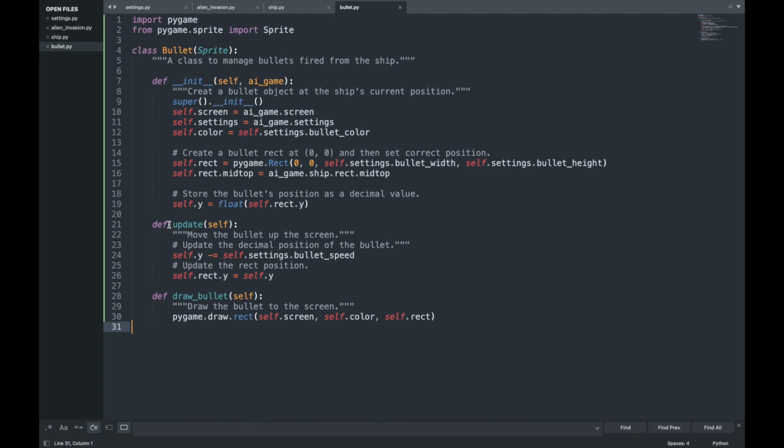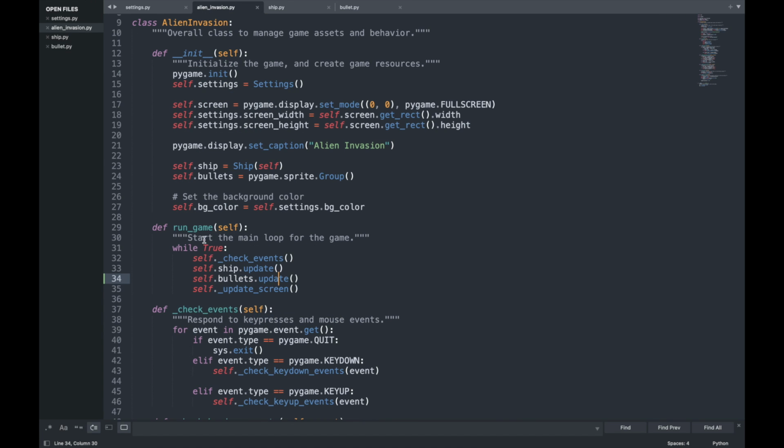So basically we're referencing the update method that we specified here, where again we specified that we always want to update our y coordinate so that we move up the screen, and then of course we update that in the rectangle itself. By referencing that in our run game method, this will be called automatically in the main loop for our game.